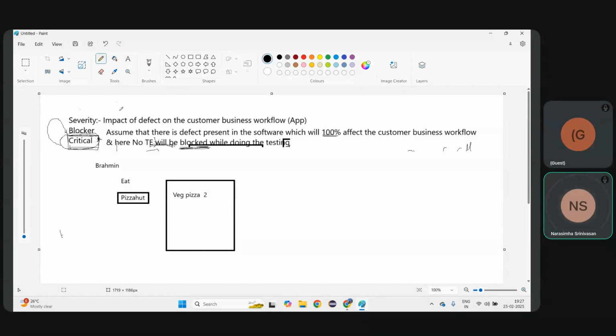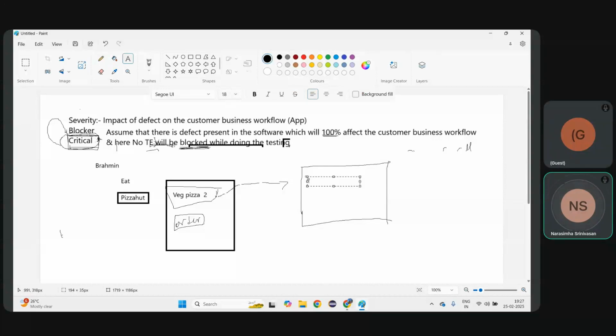When I ordered two veg pizzas, as soon as I click on the order button, some payment page will open, payment is done. So this message needs to go to the restaurant people. Yes or no? The restaurant people's app is showing two non-veg pizzas. So the data from my mobile went to the restaurant people.